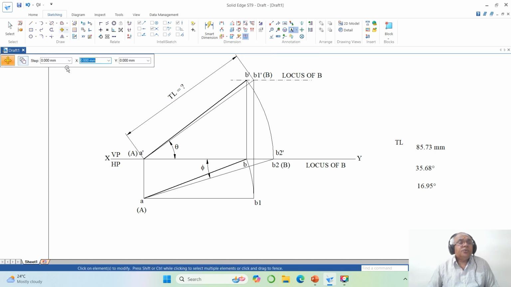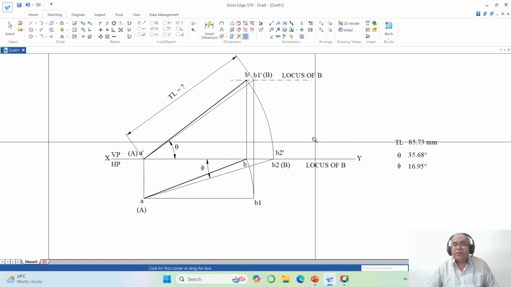So again you just go to move, disable copy, you take this and keep it here. Similarly, 35.68 is the true inclination with respect to HP, and 16.95 is the true inclination with respect to VP. And you take theta, copy that, move, copy that here, and you copy that here. Now these are all the things which you need to find out.